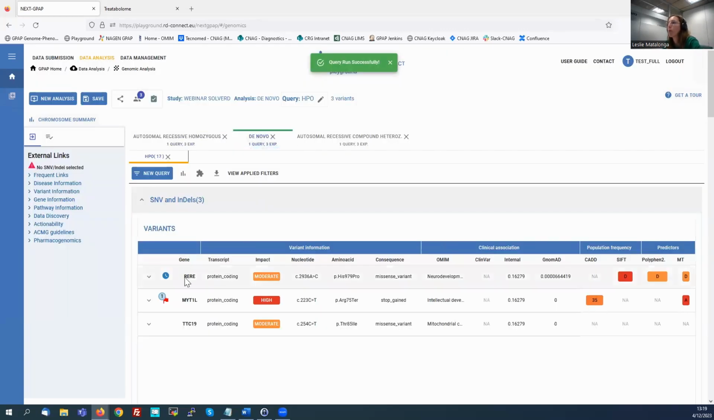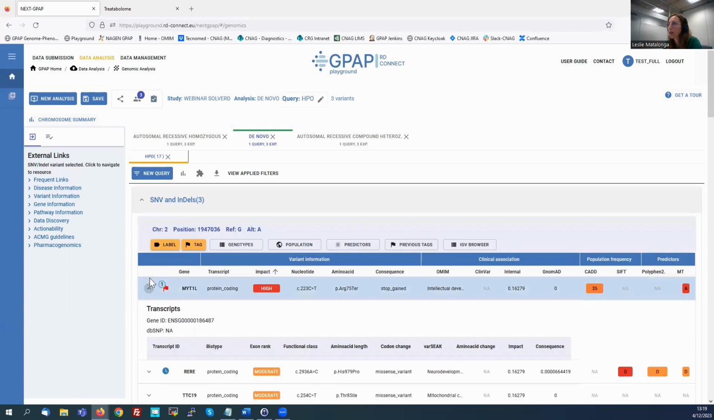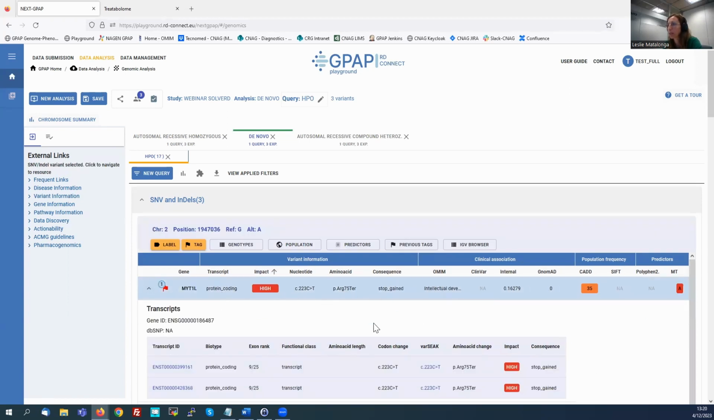And now here in the table, we have also included the information we thought would be more relevant for the user. So you can see it's a little bit different from the table you were having in the previous version. We have now the nucleotide and the protein change with the consequence. You will also be able to order the list of results. And you can also see all the transcripts associated to a specific variant by clicking in this arrow.